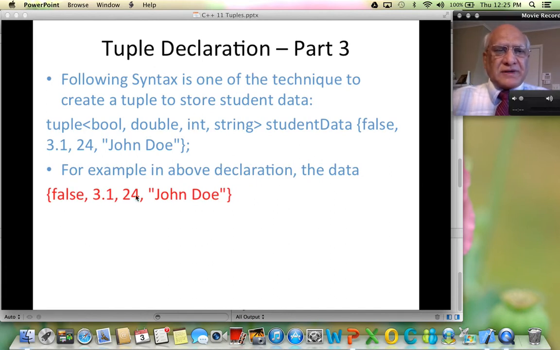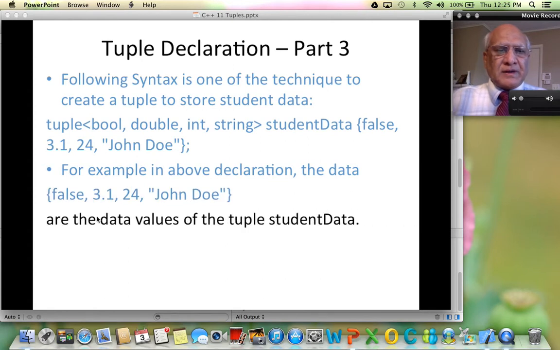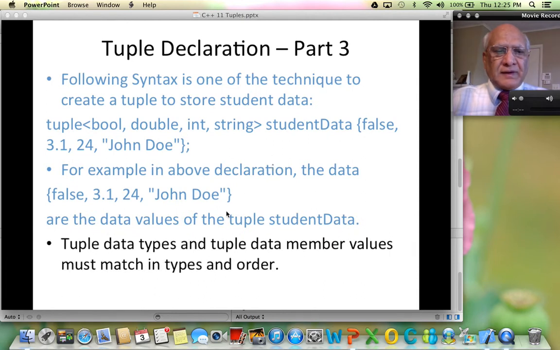So basically what I'm saying, repeating the same thing, is that this is the data: false, 3.1, 24, and John Doe. These are the data values for the tuple student data. This is very important. Tuple data types and tuple data member values must match in types and order. For example, if I have bool here, then this value should be Boolean type. If I have double here, then the value that matches in the same order should be double type. If this is int type, this should be int type. If this is string type, this is string type.